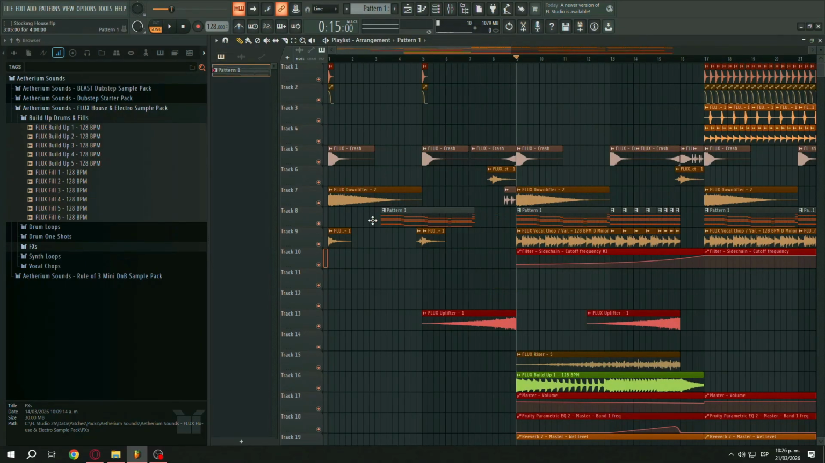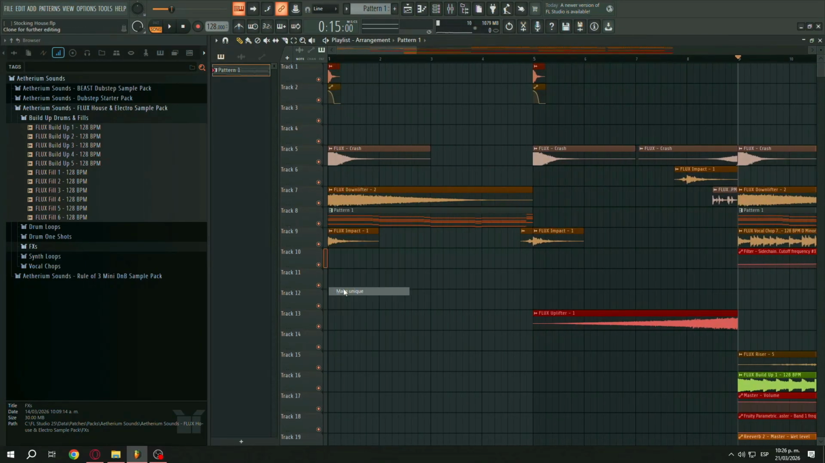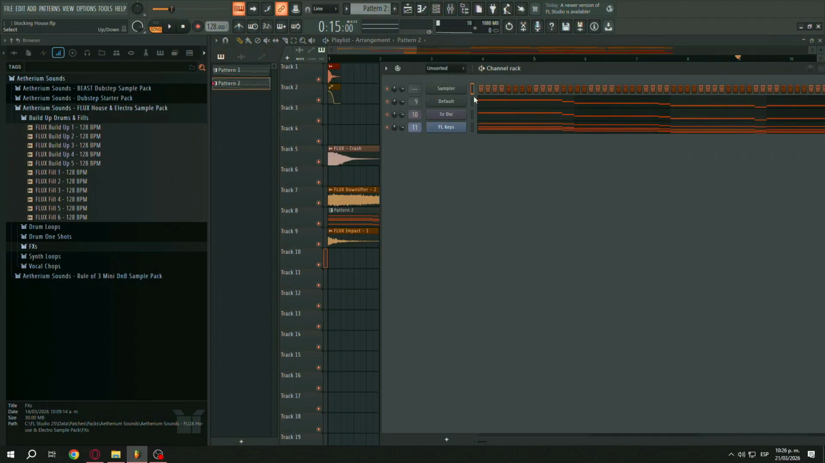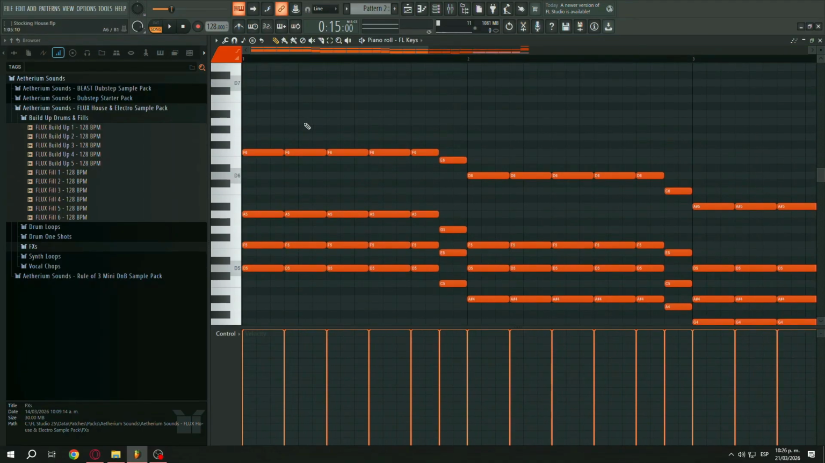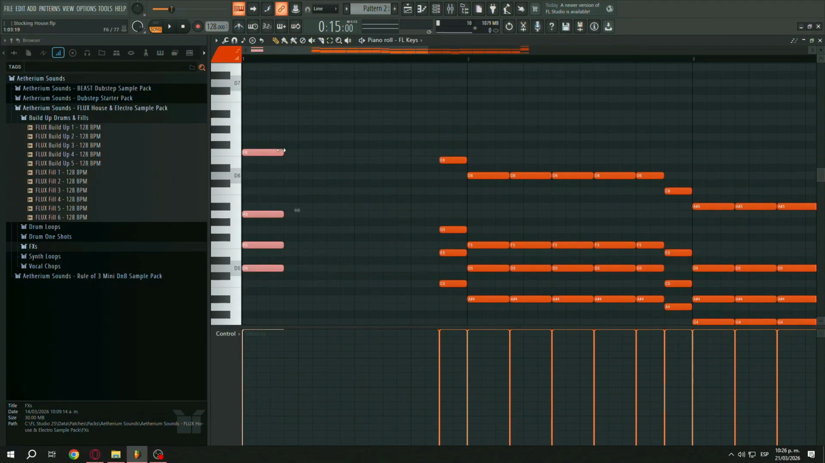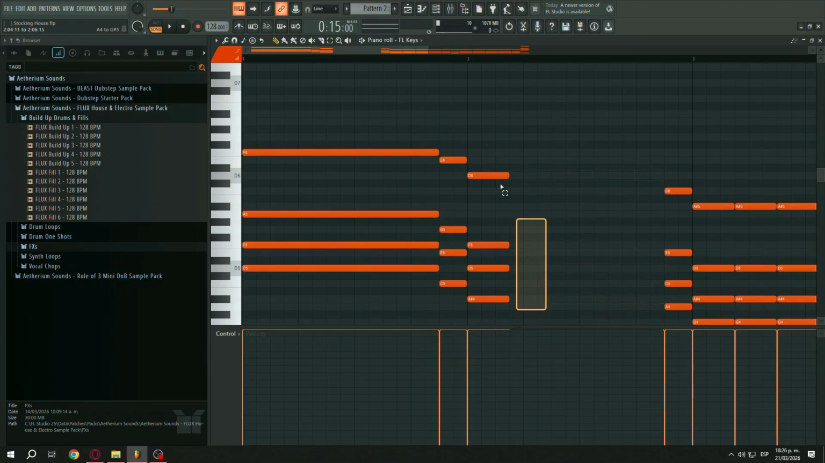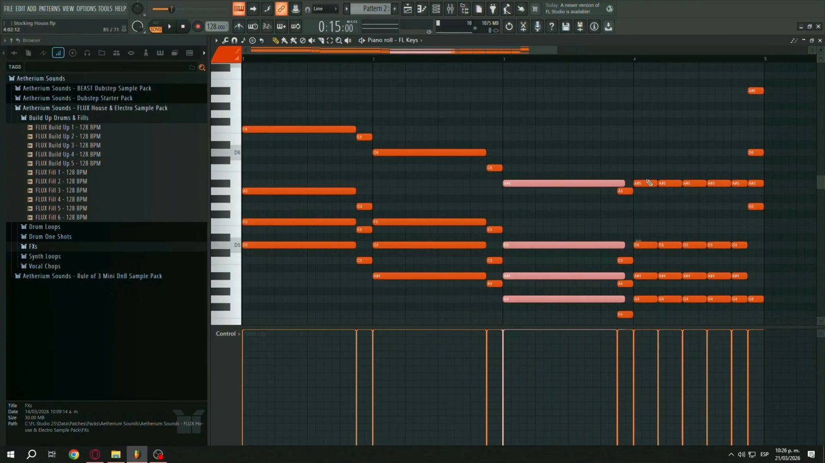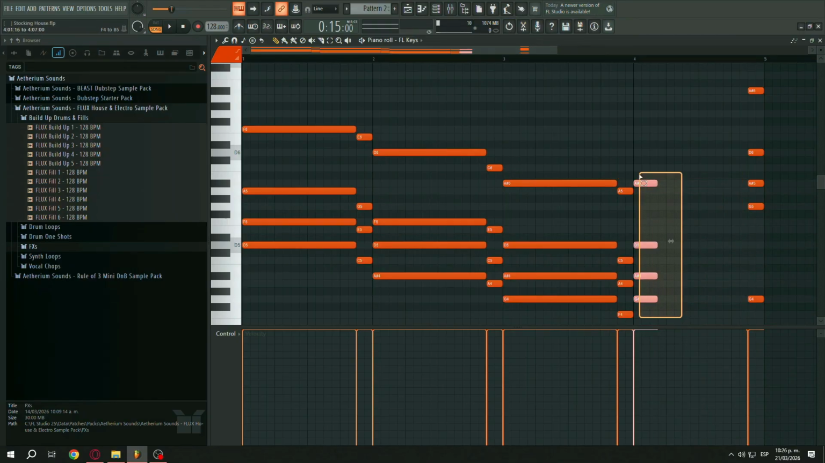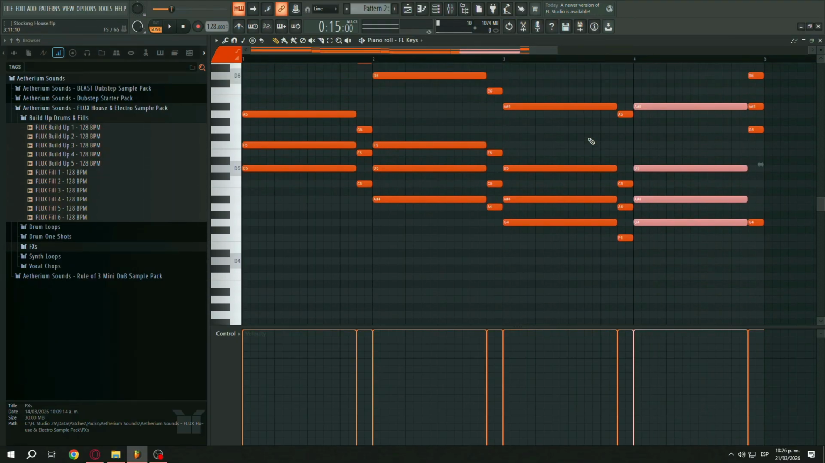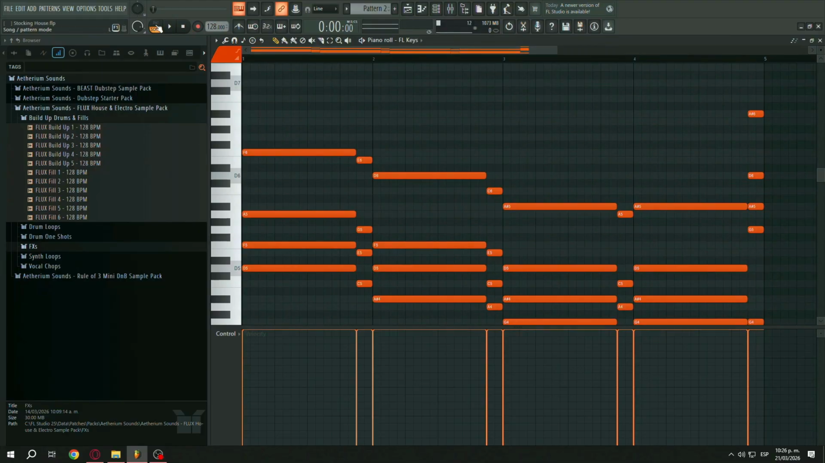Now, if we copy this pattern, make it unique, we delete the bass and stay with the piano. Now we're going to delete this rhythm pattern and make the piano simpler to make the intro weaker than the drop. That will keep the listener engaged. Something like this.